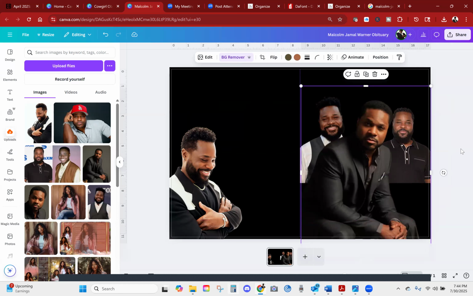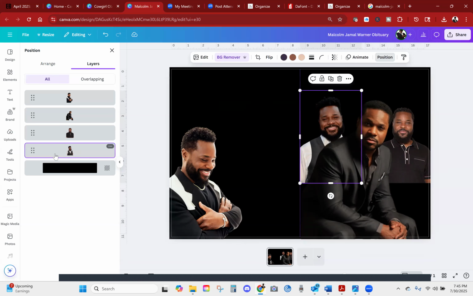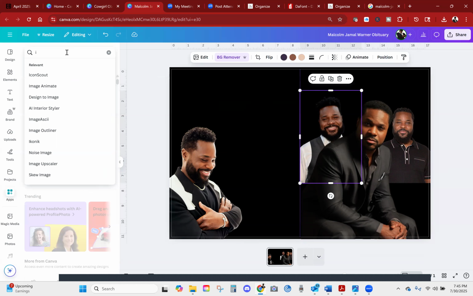Gotcha. All right. So what I want to do with primarily the two images behind the primary is fade them up a little bit. In order to do that, I want to go back to the positions, click on the image that I want to make some changes to, and then go over to where it says apps on the far left-hand side. When you click on apps, what I typically would type in is image blender or image blend.